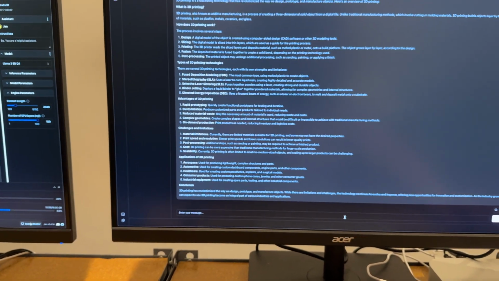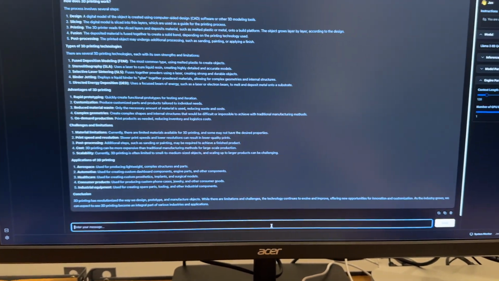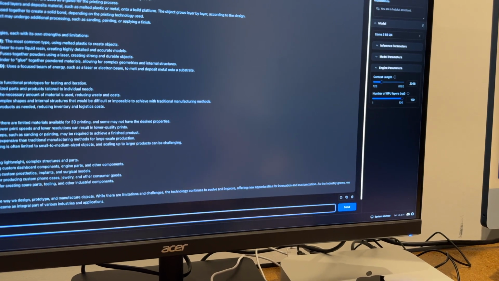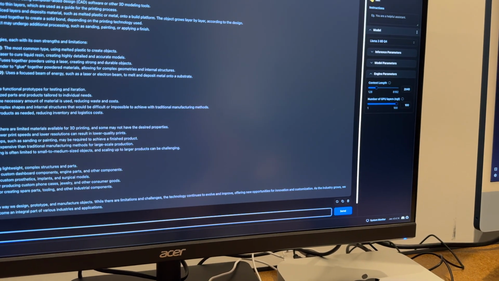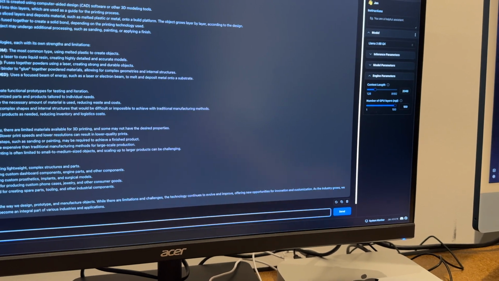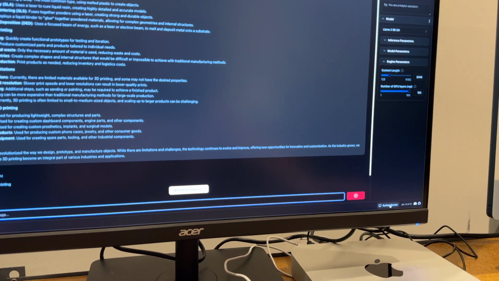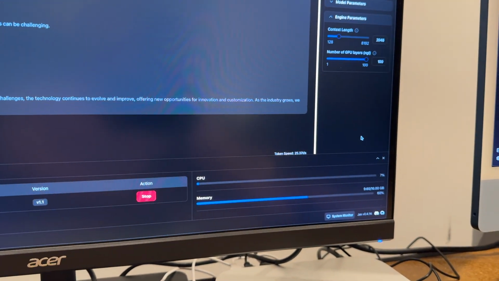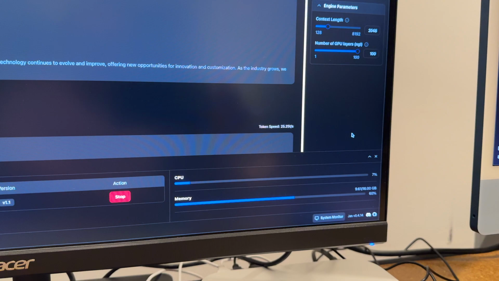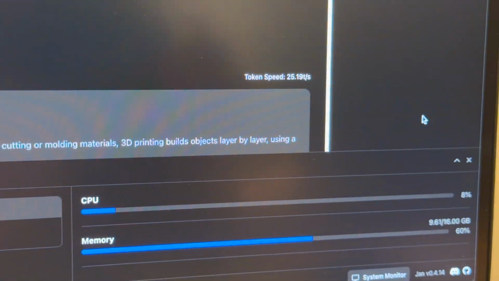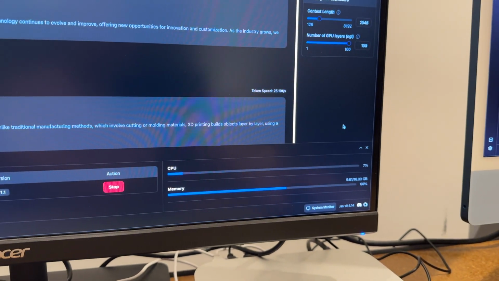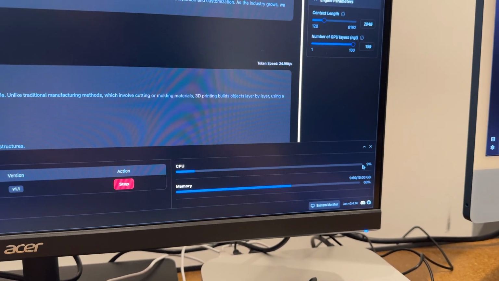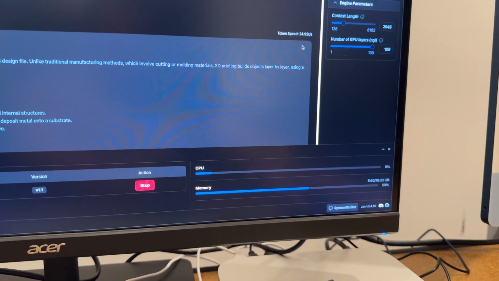Now we'll try it in the M2 Pro, which was definitely our speed winner. Open the monitor. So about now 9.6 out of 16 gigs of RAM, so pretty much very similar utilization to the M1 16 gigabyte. CPU's at 8%, and token speed is around 25.